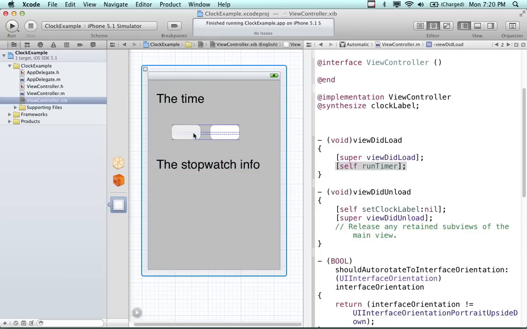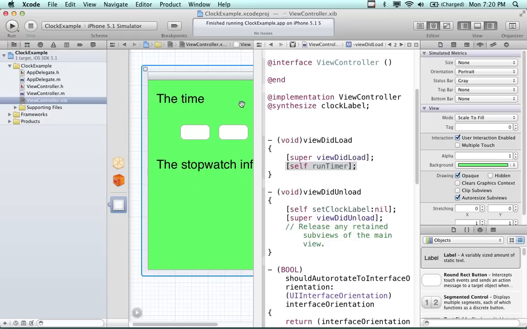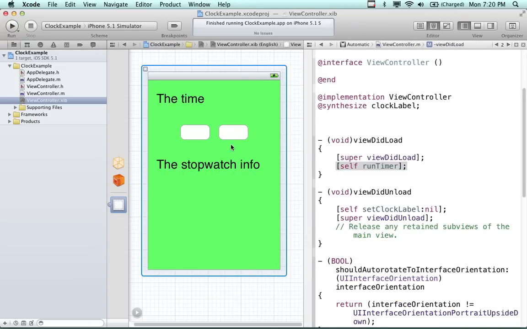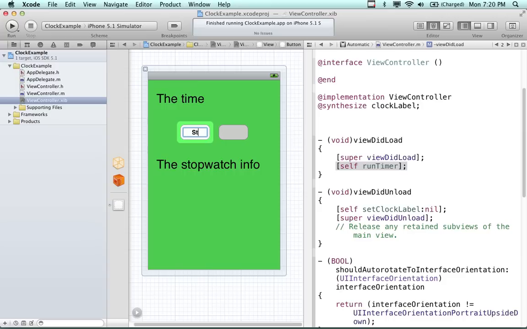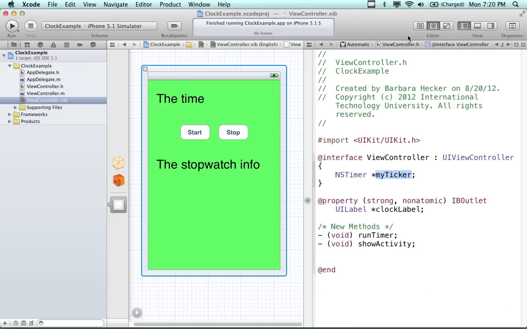So this one here, you can arrange it any way you want. Change the background color. Actually, I always like to put the background color on green. I don't know why. I like green. My background color is green now. Shows up better in videos. Alright, so I'm going to put here a start, stop. Okay. And now I'm going to flip over here and make sure I got the .h file showing.